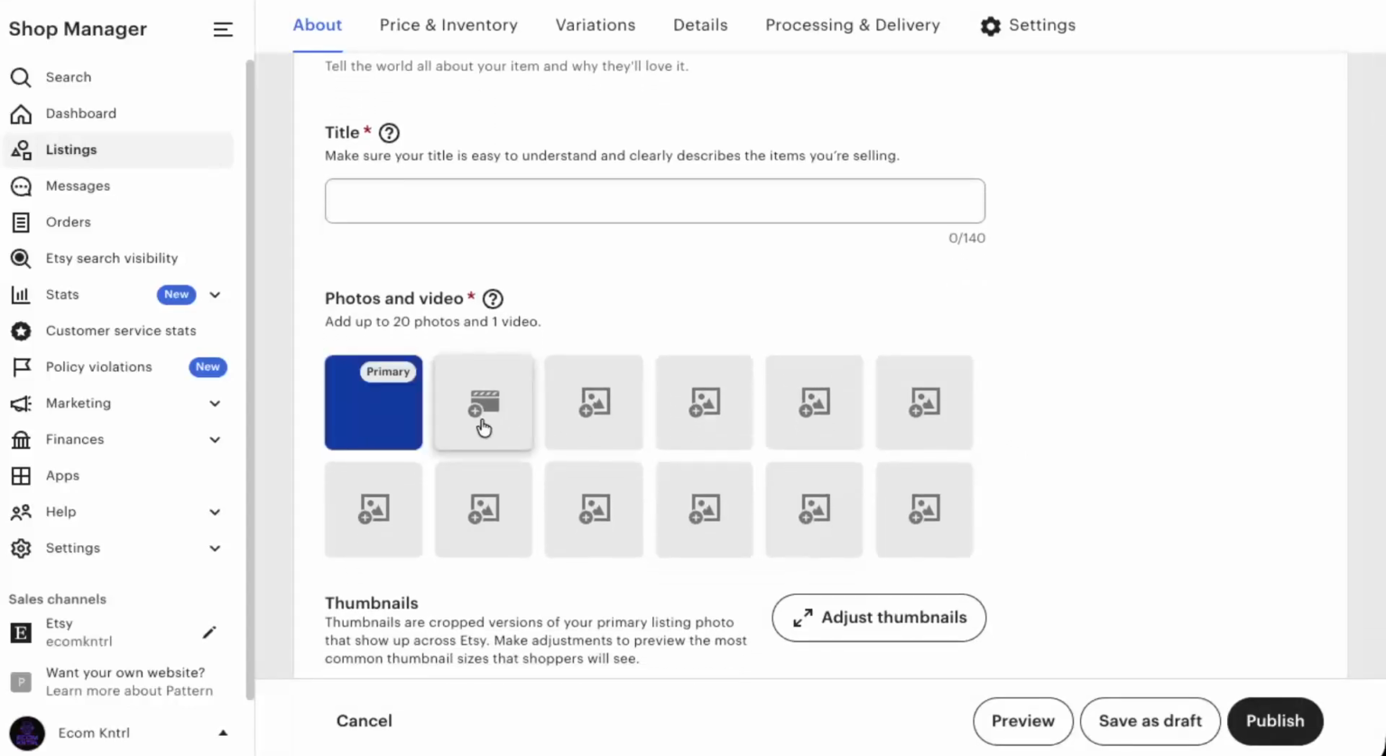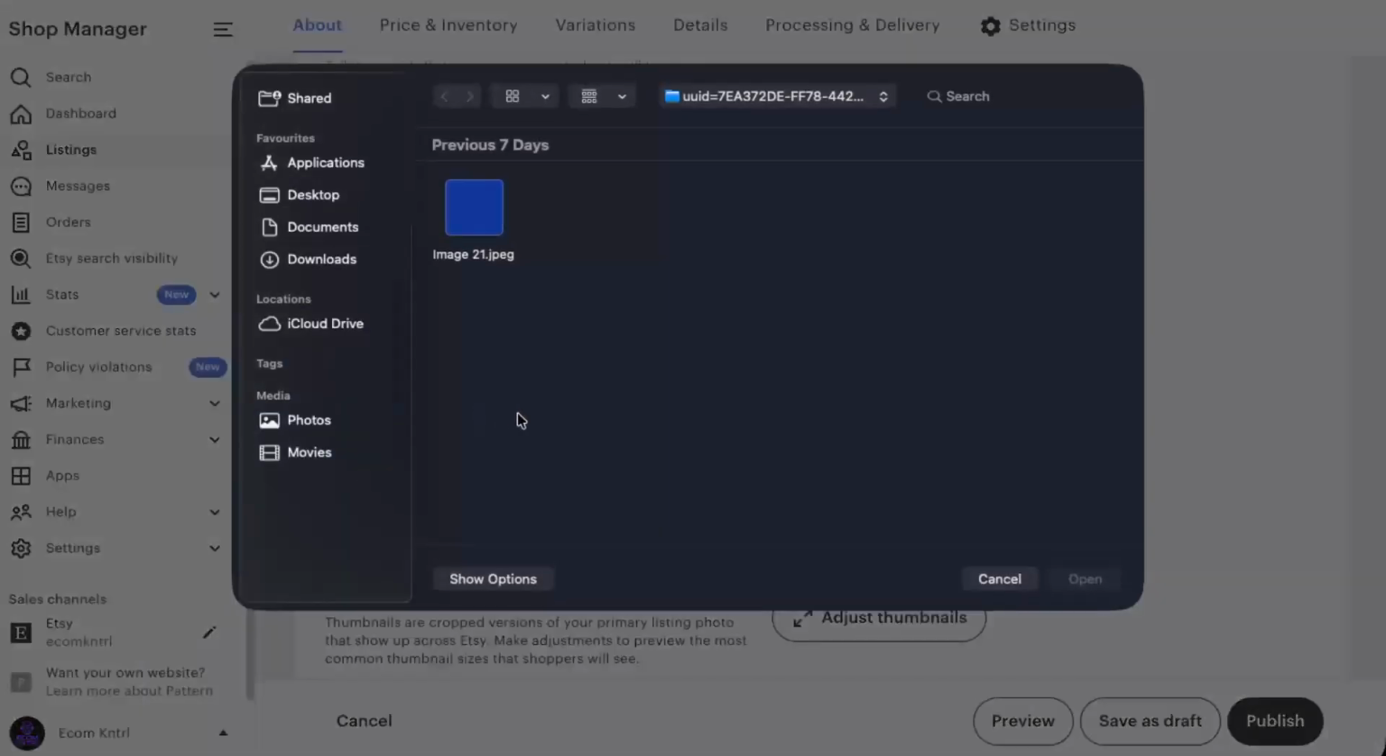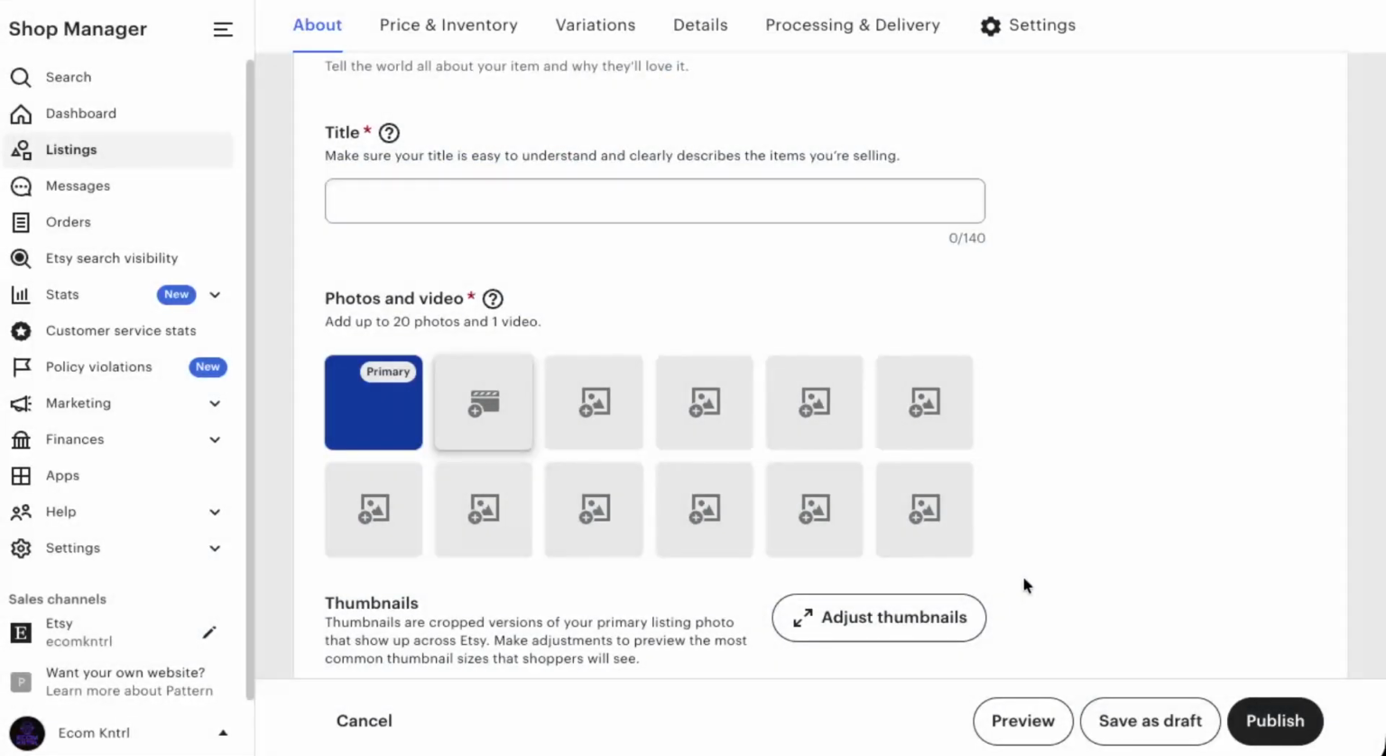Choose a clip that's clear, well-lit, and focused on the product. Short, to-the-point videos usually perform best, so aim to show key details or how the item is used. Once you've selected it, Etsy will start uploading the file. When the upload is complete, make sure to save or publish your listing so the video appears on your live product page.